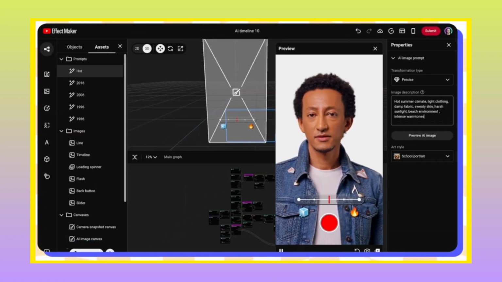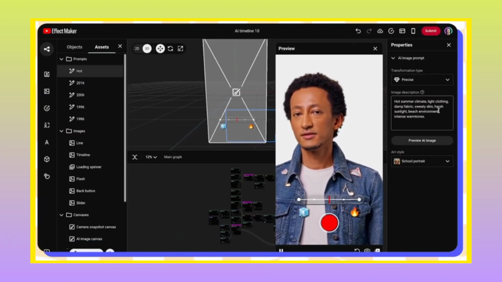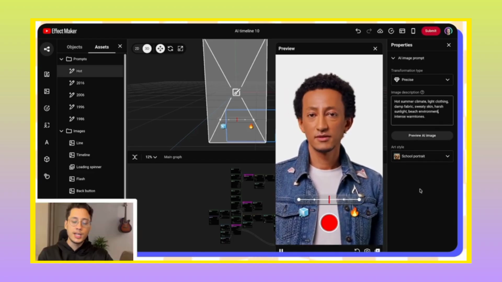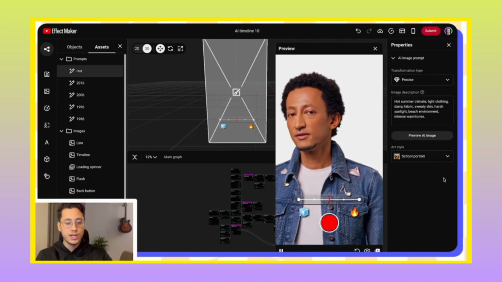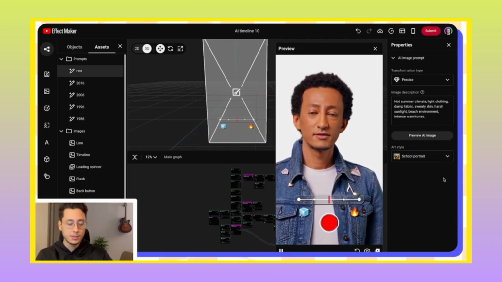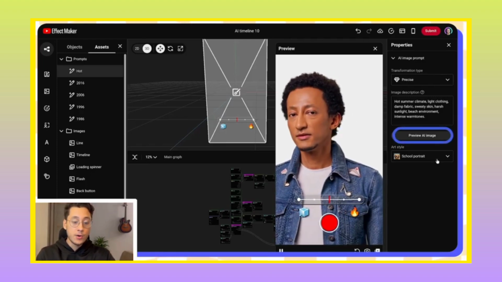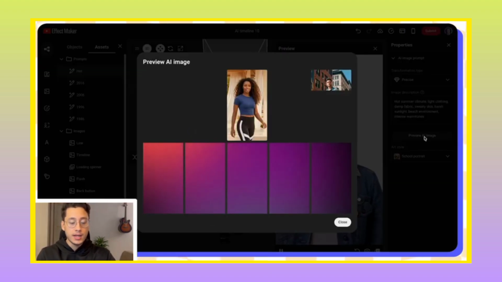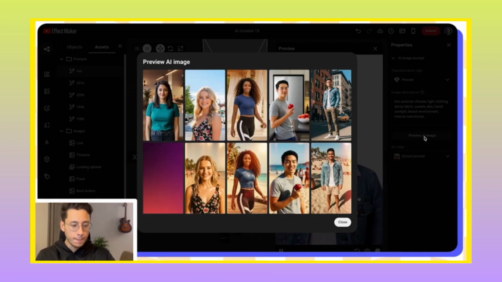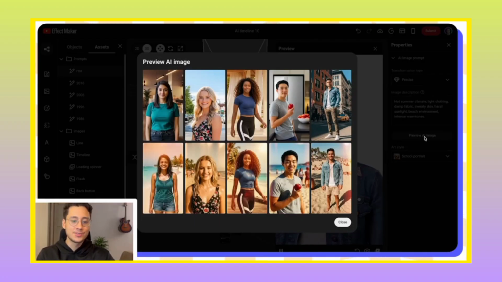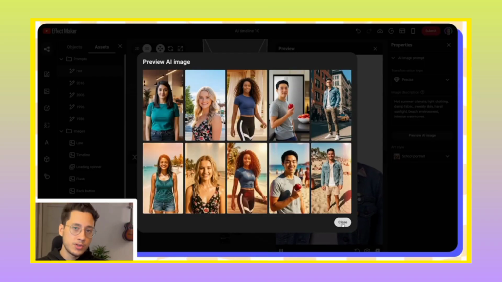Okay, so that should be enough to get the kind of result you're looking for. Now we can use a really useful feature in Effect Maker to preview the AI output across different scenes and people. Let's just click on Preview AI Image button and wait for the results. Whoa, I really like this result. If there are any issues with the generation, they will show up here. And it's important to fix them before submitting because any unresolved errors will cause the effect to be rejected during review. Now let's go back to the project.